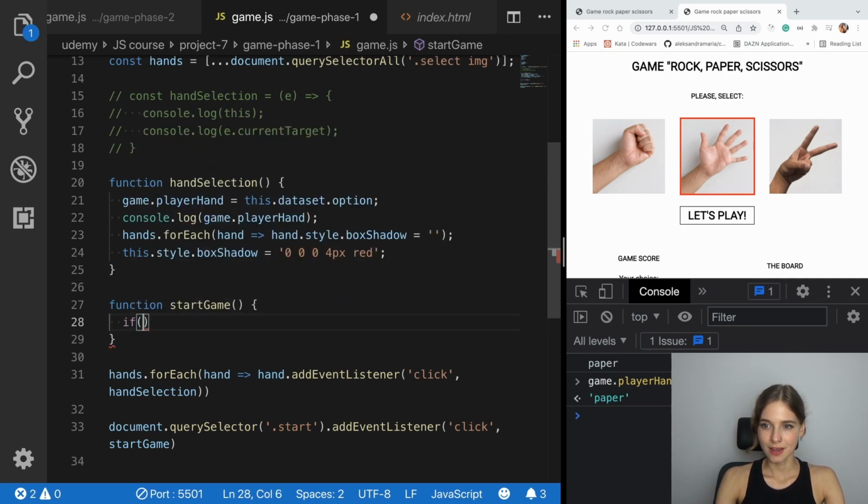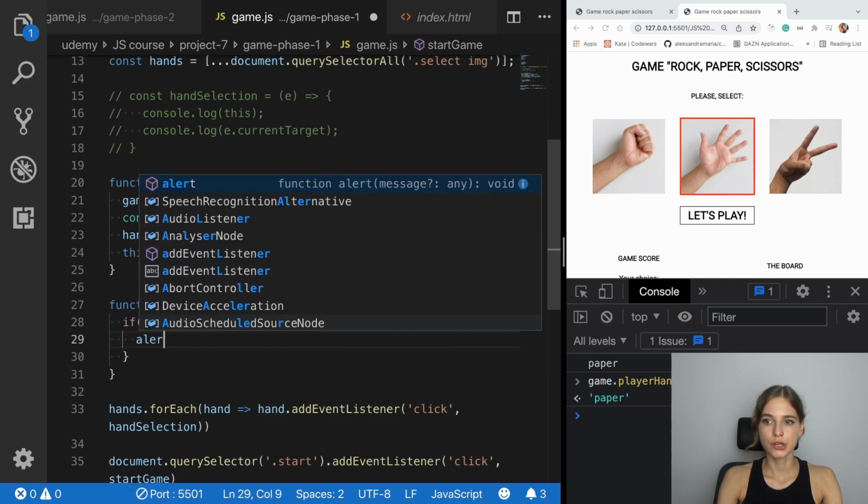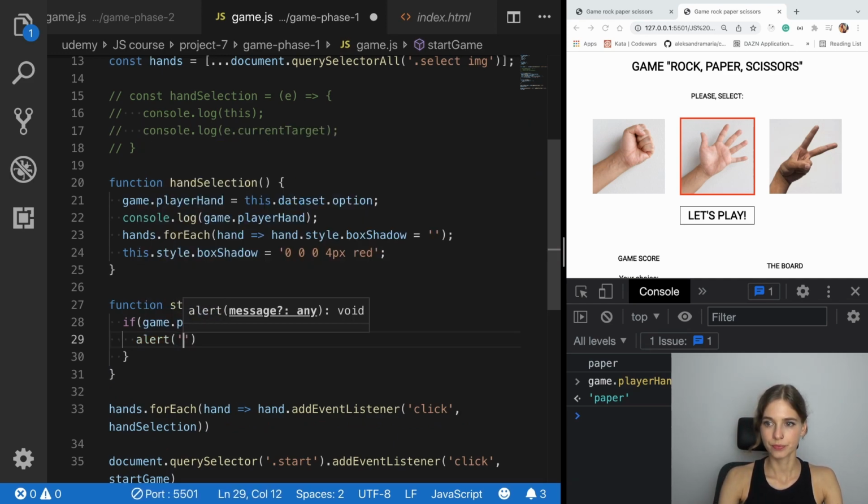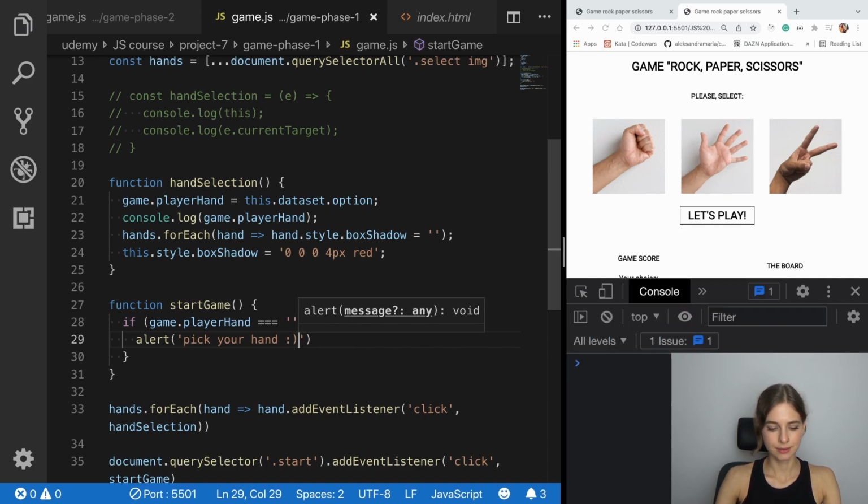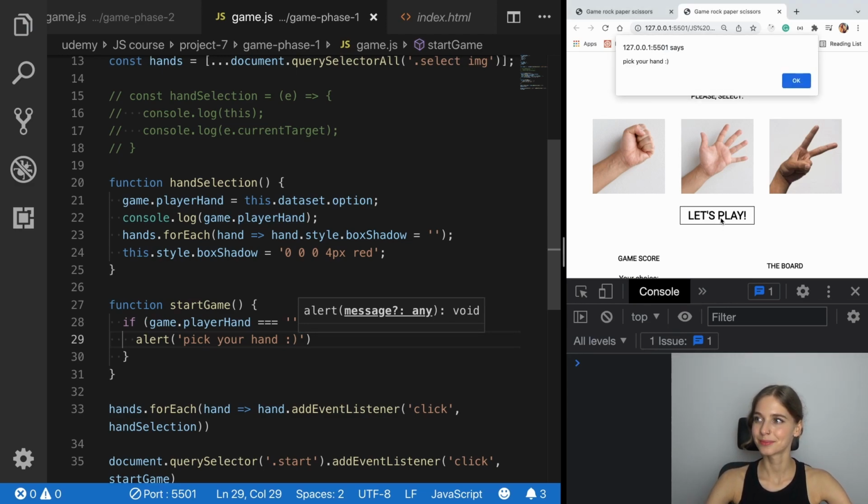I'm going to put if game player hand equals an empty string, then we want the alert to be shown on the screen. Pick your hand. Save it. Now I'm not going to make a pick. I'm going to hit the Let's Play button and we have our pop-up window showing.